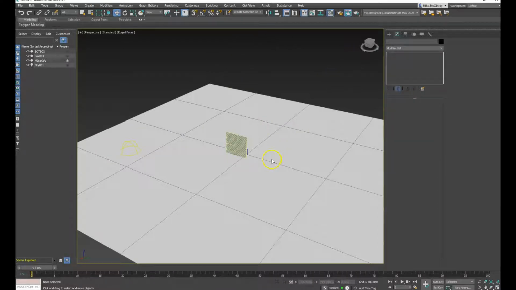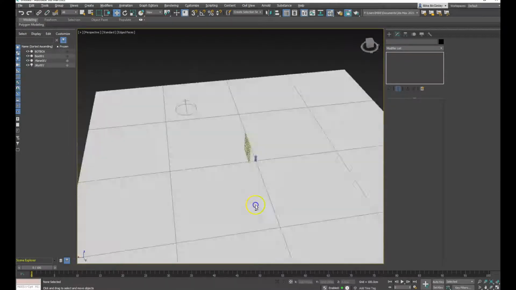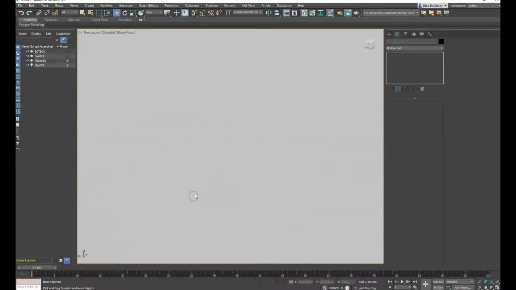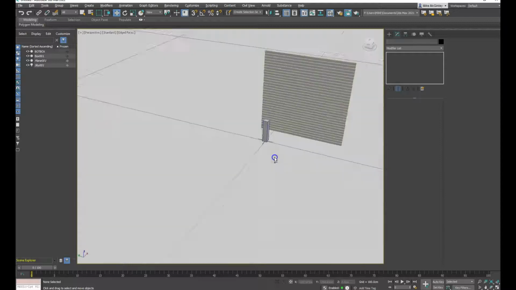Okay. So basically I've got my ground plane, I've got my skylight, I'm going to freeze it as well, I don't need to do anything with it. I've also created a reference object in here, which I recommend you do.